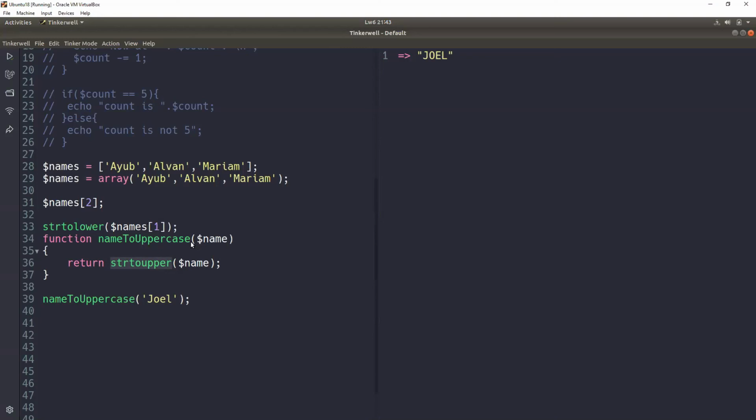We can always change its name to uppercase 1, 2, 3, and then when we call it here as name to uppercase 1, 2, 3, it should be able to run. So we can always come up with our own names. Just create a function.